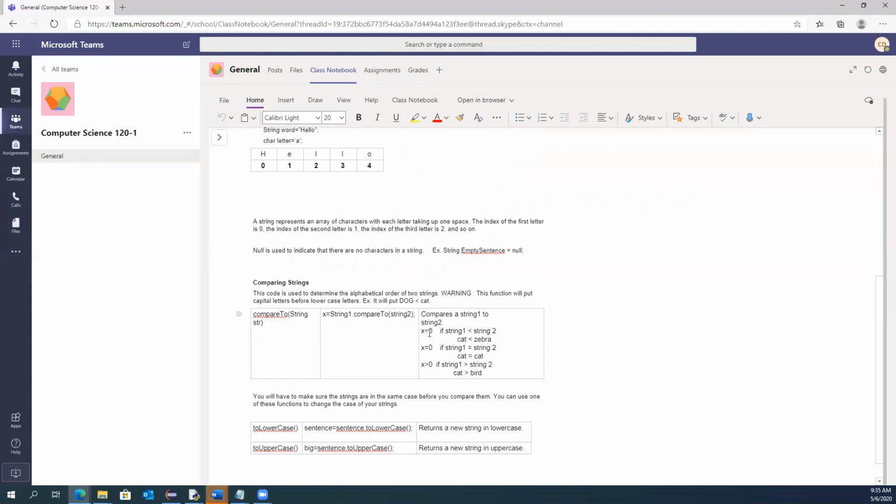It will be a value that is negative if they're in the correct alphabetical order. So if x is less than 0, then your words come in order string 1 followed by string 2. If x equals 0, they're the exact same words, so you can print them out string 1, string 2, or just say the words are the same.